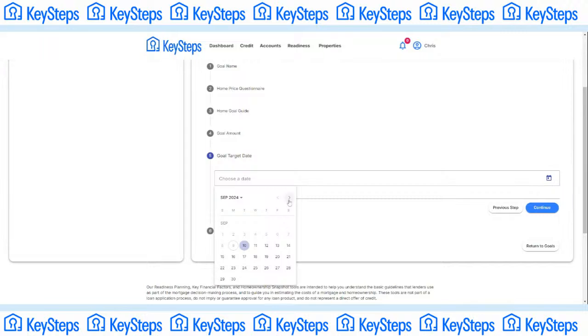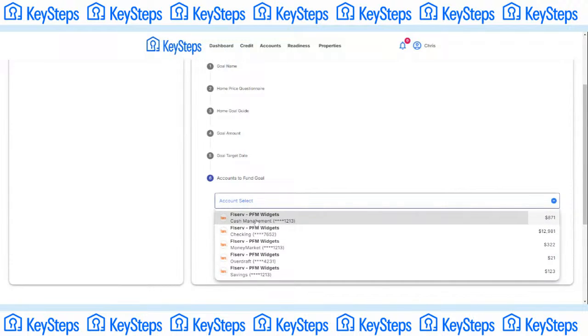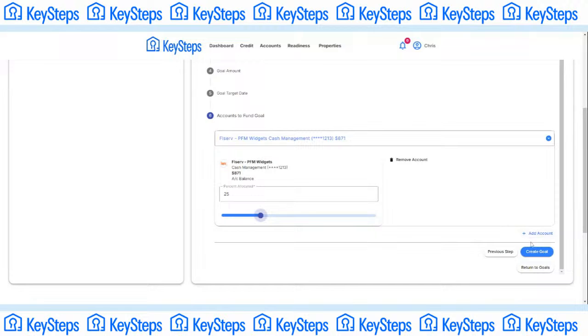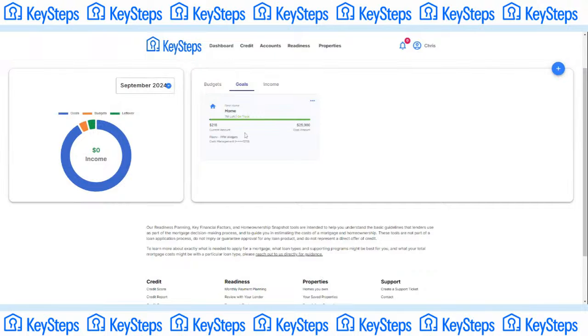Let's just say I want to be ready next spring, so call it May of next year. Then I would pick the account that I'm going to save in and link that account. At any given time, I'm going to use 25% of that account as my assessment for my readiness. Now I've quickly created a goal to save for a down payment. In real time, the app is going to track my progress using that linked bank account towards that goal, and from time to time give me alerts on how I'm doing against that goal.